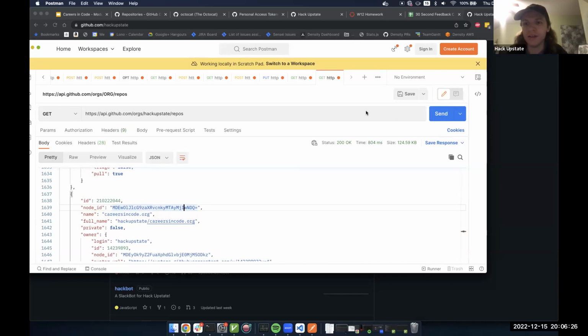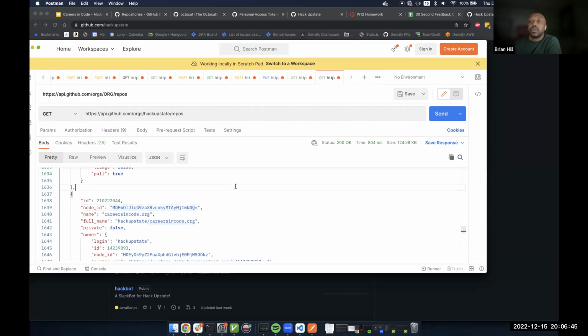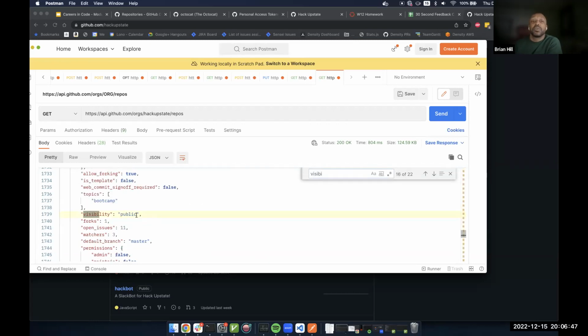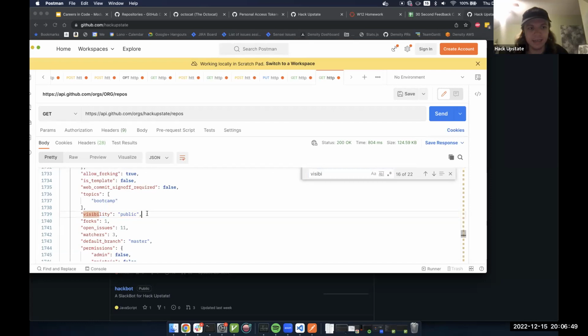Yeah, Brian, you've got your hand raised. Oh, you're muted. Okay, sorry. So I was just trying to think ahead a little bit. I did the GET request for the hack upstate repos, and I found a parameter in there that says visibility public on one of the repos. Is that a way to potentially decipher whether that's a public versus a private repo?